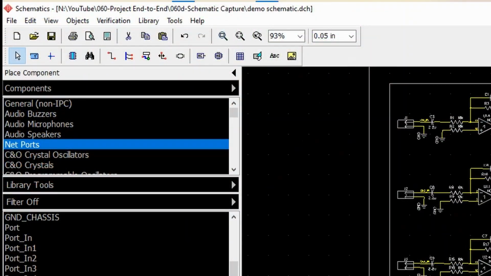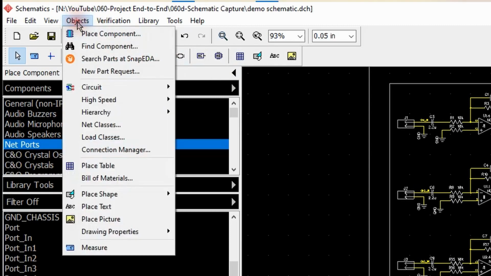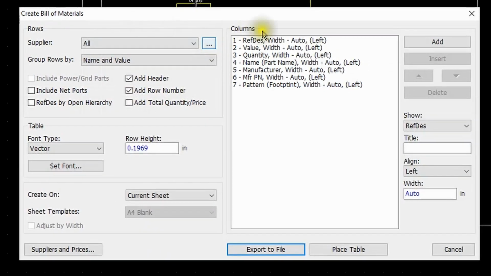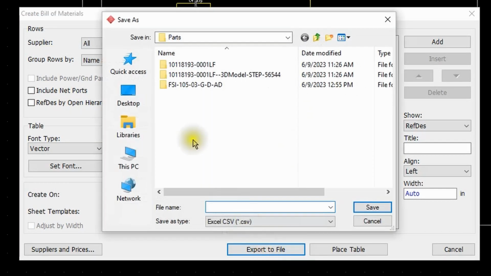Well, I got one last quick note for you. Maybe you want to create a bill of materials based on your schematic, a list of all the parts that you have in the schematic. Now, this is quick and easy. Click on the Objects menu item, then Bill of Materials. You can select whatever fields you want to appear in the dialog box. Then click on the Export to File to send it out to a comma-separated file that you can open in a spreadsheet program like Excel. Specify the file name and location.